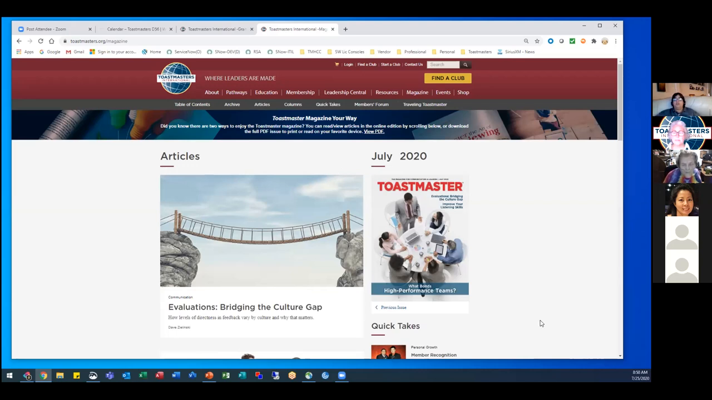There's pros and cons to both the virtual magazine and the paper copy. I like getting the paper copy because we use them in one of my clubs in our welcome kits. We give those to people when they come as a guest. But I like going to the online one because of the links that are in it. I don't have to type them in or go find them. They're right there. I can just click on them and go right to what it's talking about.